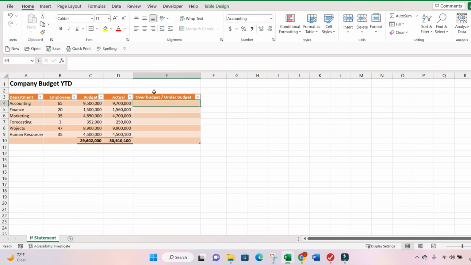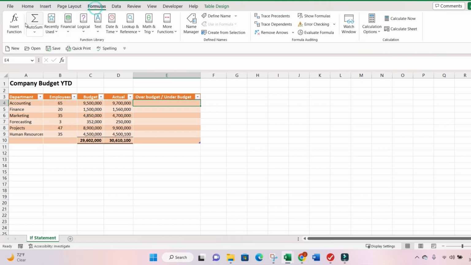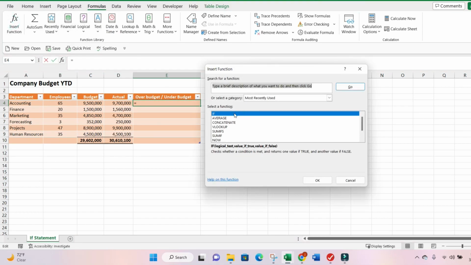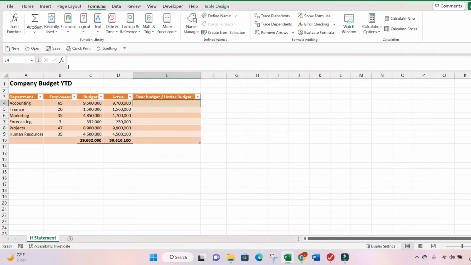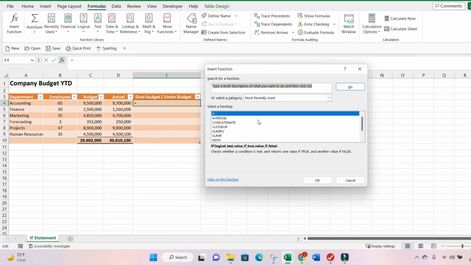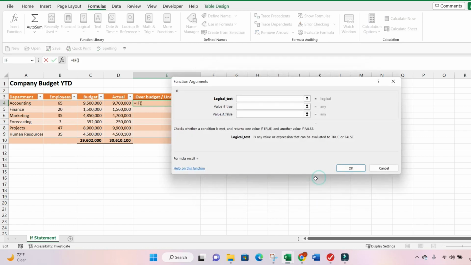So in order to find our if function, there are two ways of going about it. We can go to formulas, insert function, and you can find your if statement here. Or if it's not there, you can type it in and you can find it that way. Another way is you can just go right here to the toolbar and it'll get you to the same place.